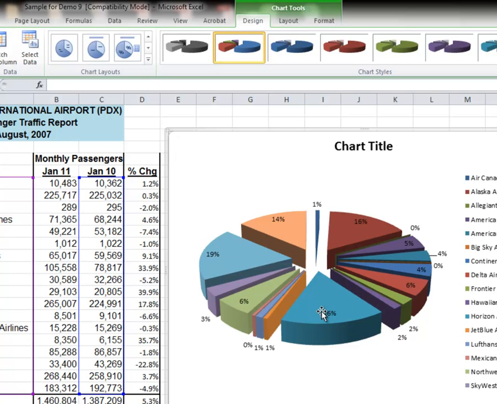So this particular airline, if you hover over it, which is Horizon Air, has 16% of the population for January 10 out of Portland. Notice a chart title appeared. I can change that to a different look, and I can do it right here.